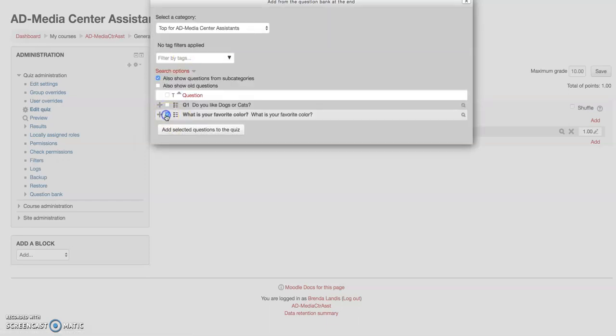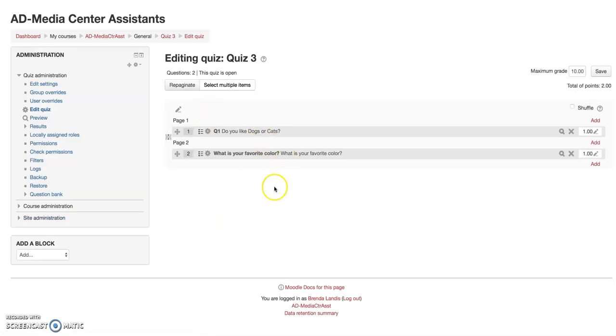Okay, so I have another question in here. So what is your favorite color? And that allows me to select that particular question and add it to my quiz. So now I have two questions. And because of the way that I had adjusted it, saying that each question is on its own page, it's going to show that this question is page 1, this question is page 2. So there's some information that you can see just from this particular area.